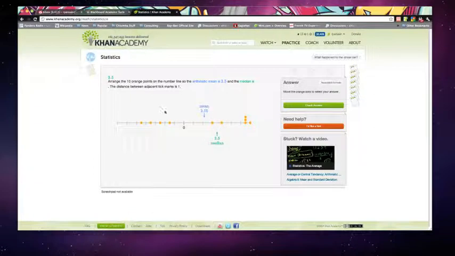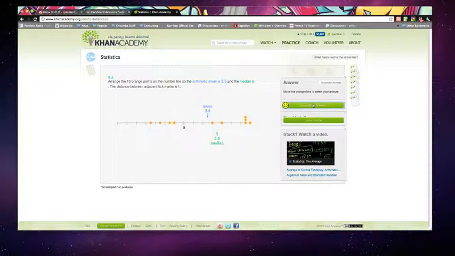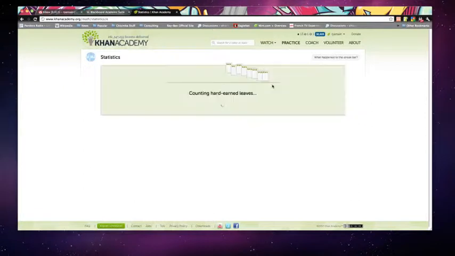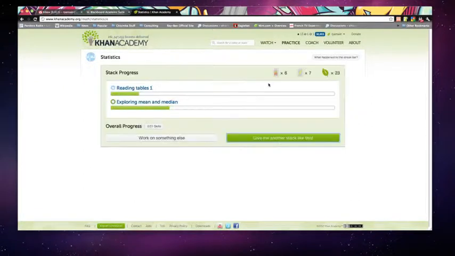There we go. Now we got to get the arithmetic mean to 2.5. Just pull that one up and it should happen rather quick. There we go. Ooh, 2.55. Back that off one. Check answer. Done. All right. So counted our hard-earned leaves, crunching the numbers.